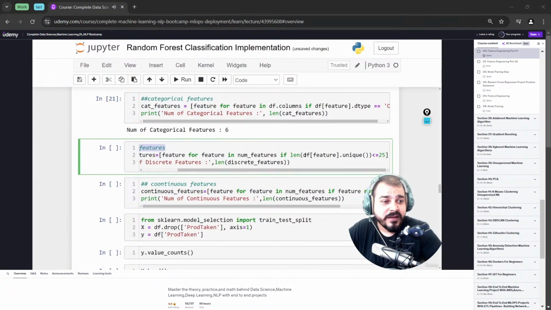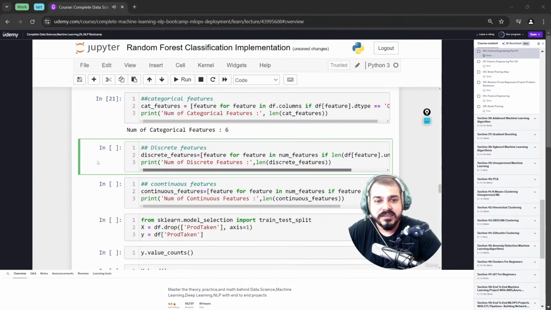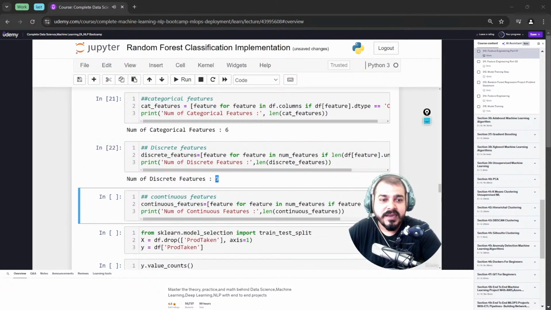Here I've written a condition: whenever I try to find out feature.nunique(), unique basically tells how many categories there are. If it is less than or equal to 25, I'll say it is a discrete feature. Otherwise, it becomes a continuous feature. Let me give you a very simple example. Suppose there is a dataset which has pin code. In pin code, I may have 20 or 25 unique pin codes, and after that it is not going to repeat. So I'm going to make it a discrete feature. Let's go ahead and execute this. Here you can see 9 features are discrete features.